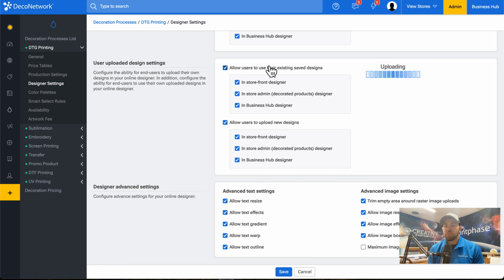At the very bottom, you will see here the ability to control advanced text and image settings. So are we going to allow a gradient? Can the customer resize? Are we going to allow image effects? So just keep that in mind. DTG, for example, full color printing process, there's not going to be as many limitations as far as what we allow the design tool to do.